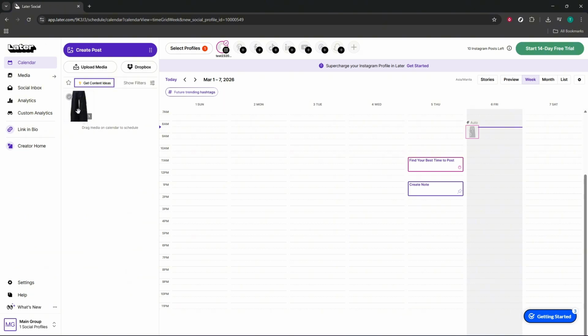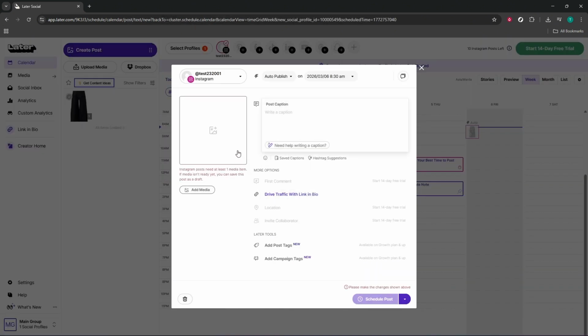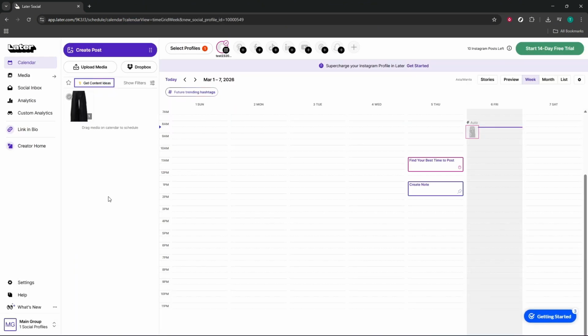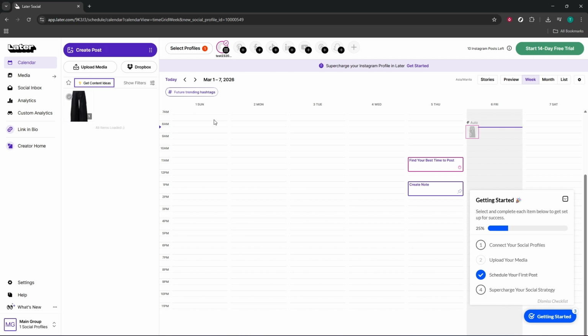Choose media that's formatted for vertical viewing. A 9:16 aspect ratio, commonly 1080 by 1920 pixels, looks crisp and professional. Keep any key text or logos away from the very top and bottom edges to avoid being covered by interface elements once the story is live.